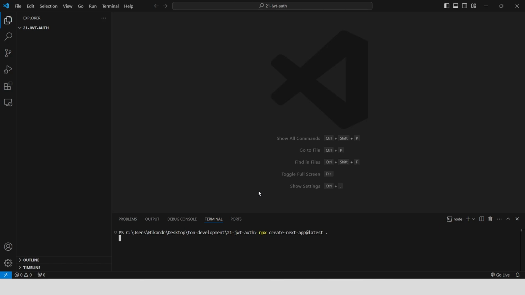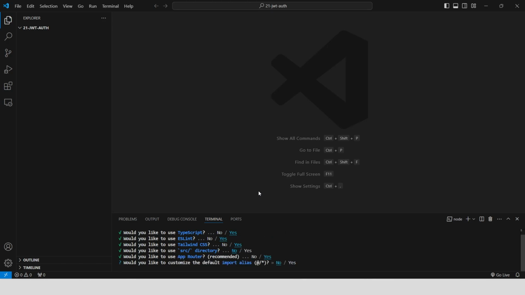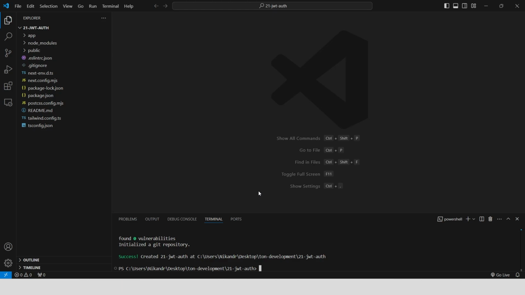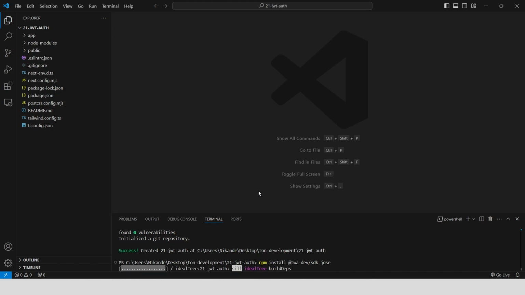Would you like to use TypeScript? Yes. ESLint? Yes. Tailwind CSS? Yes. src directory? No. App Router? Yes. Customize import alias? No. Wait for a few moments while the project is being created. We need to install two libraries: twa-dev SDK for interacting with the Telegram Web App SDK and Jose for handling JSON Web Tokens for authentication.